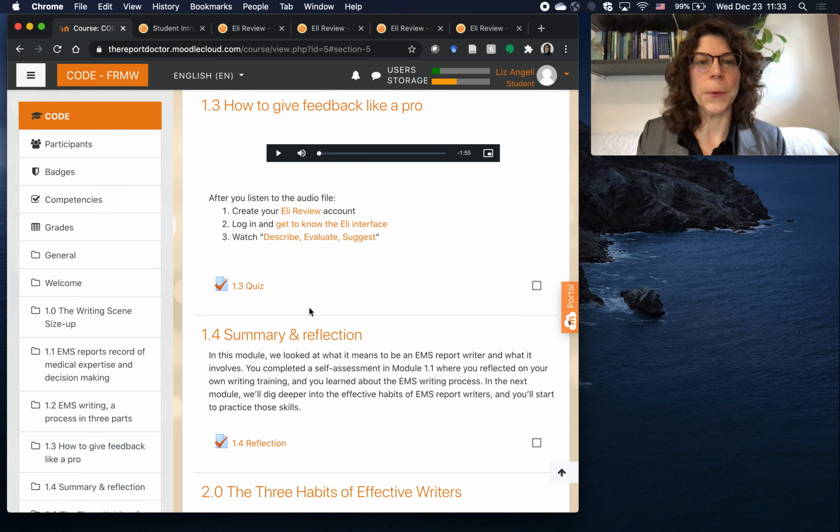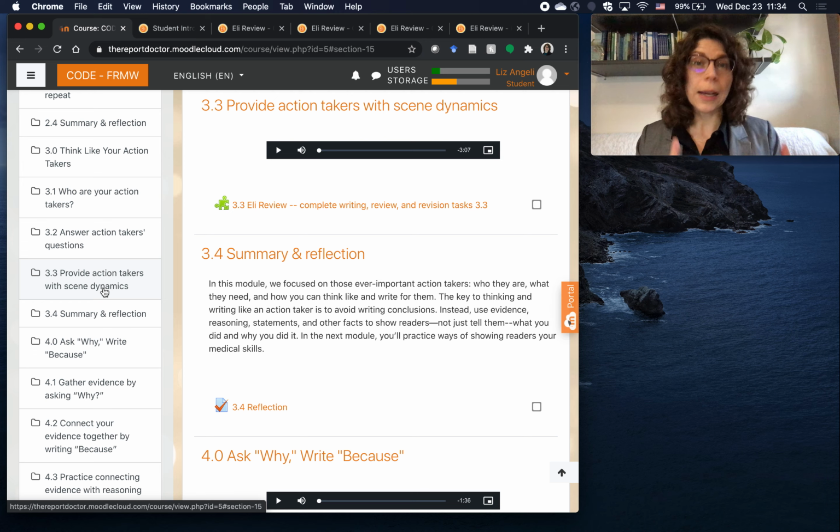resource to follow. Right. Then watch this video that Eli made called Describe, Evaluate, Suggest, and it talks about how to give effective feedback. And then you can take the quiz. All right. Then you just keep working through the modules, submodules, all that fun stuff. And then when you get to submodule 3.3, that is the second time you will be interacting with Eli Review.